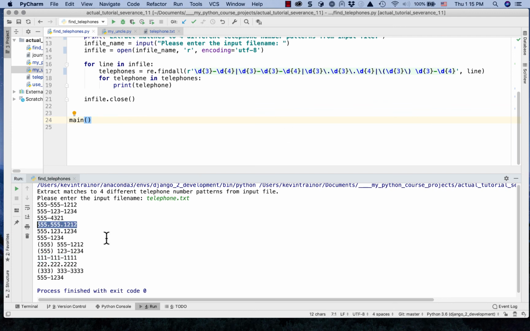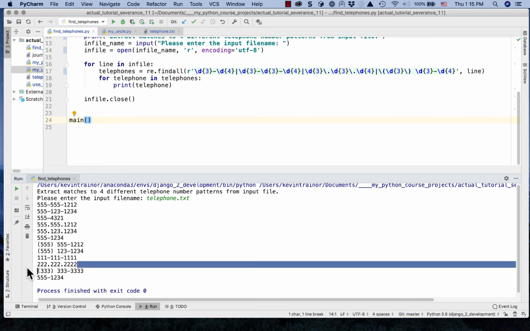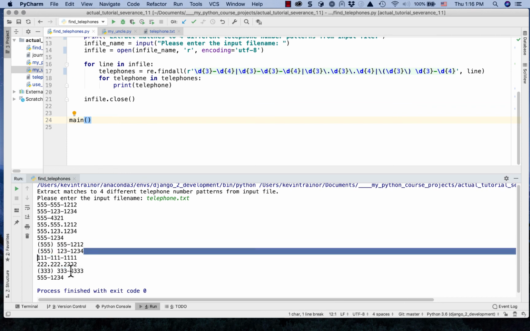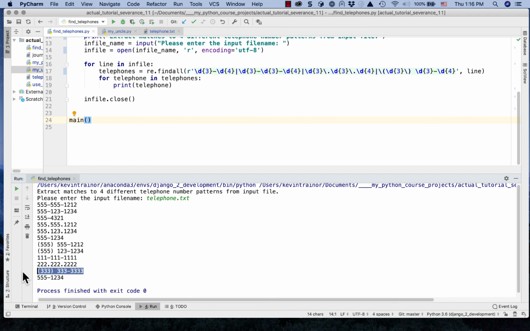How many separated by periods? 1, 2, 3 of those. And then how many that have the parens, the space, and then 3 digits, dash, 4 digits? Well, we've got 1, 2, and 3 of those. All right. Well, we found everything that we were looking for, and we didn't have a problem.